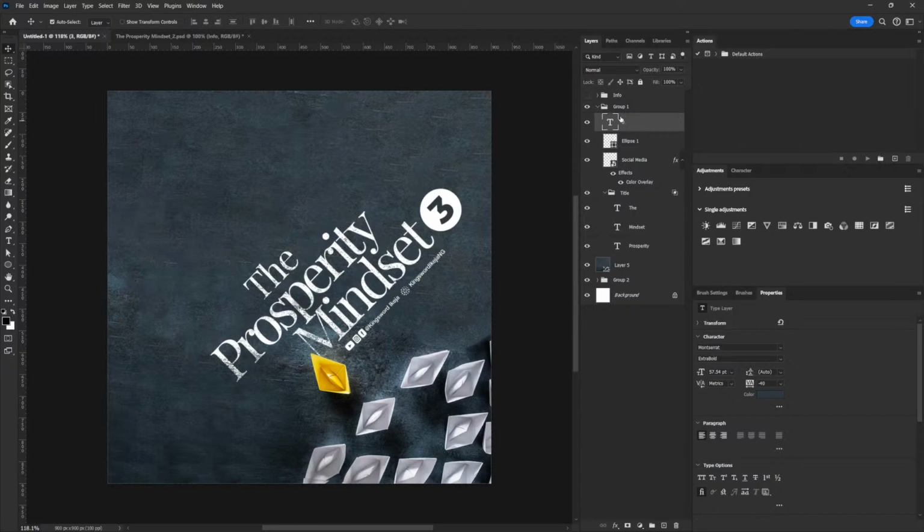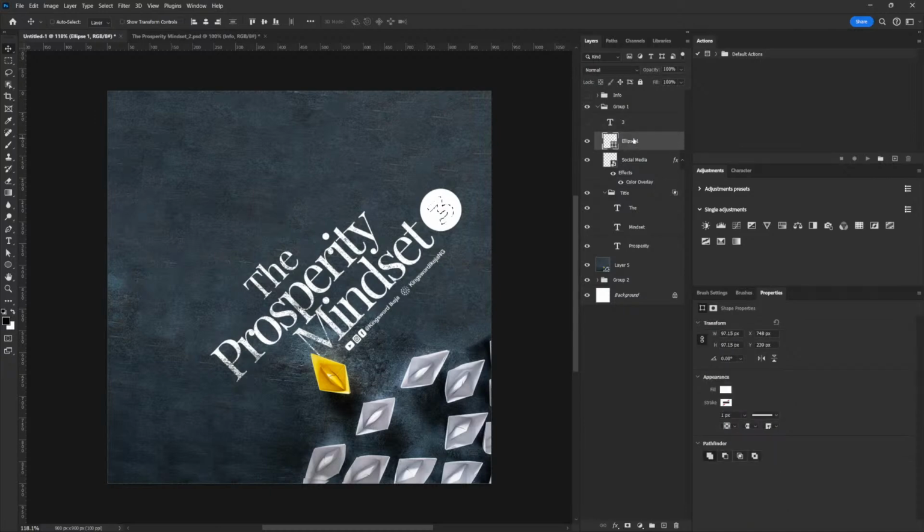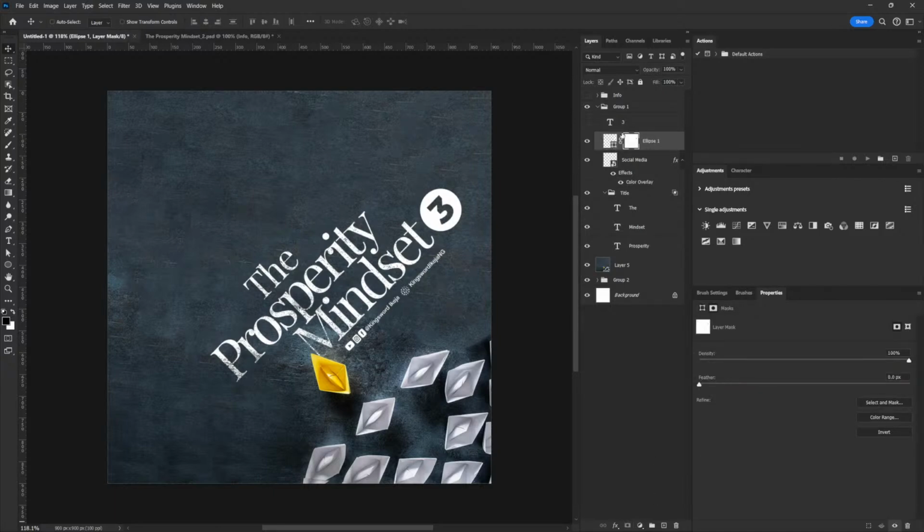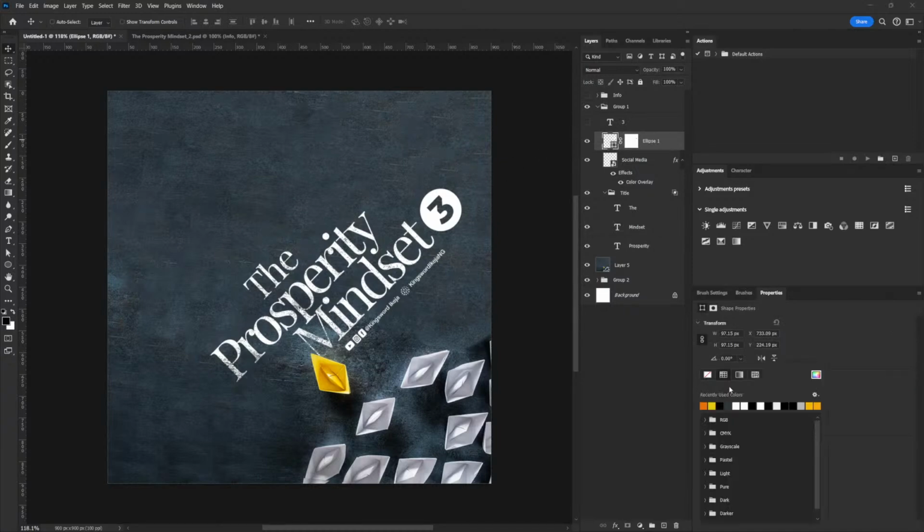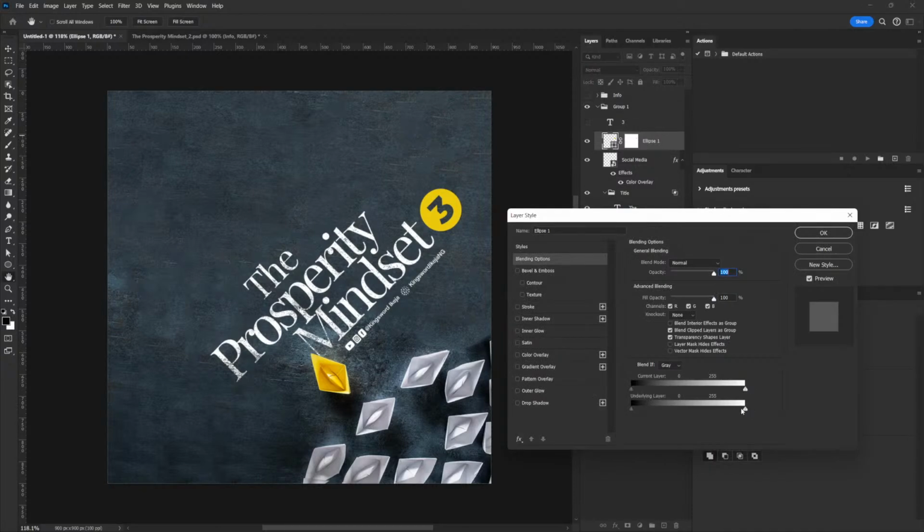Then I'll hold down Control and click on the thumbnail of the 3 layer, and I'm going to turn this off. Go to the shape now, hold on Alt and click to cut the figure out from the shape like that. Then we can now change the color of this to this. Then we need to blend this in right now. But when we are blending this, we need to make sure we don't overdo it.